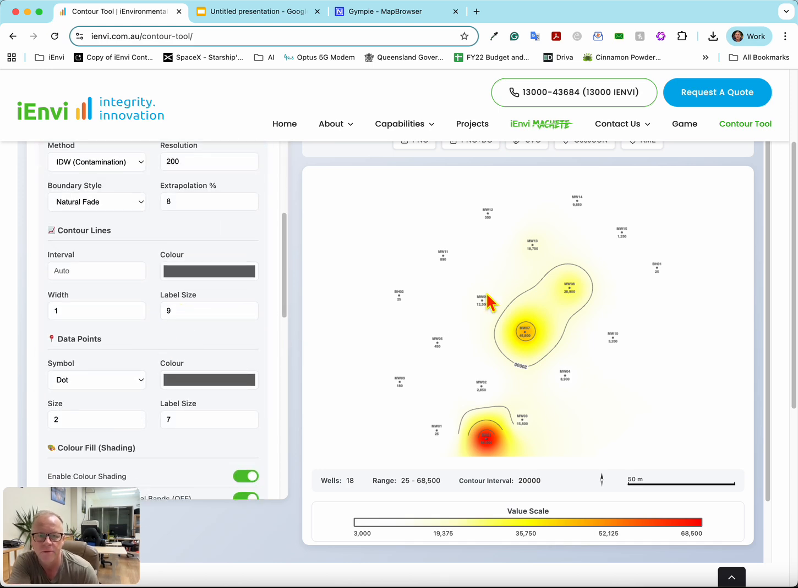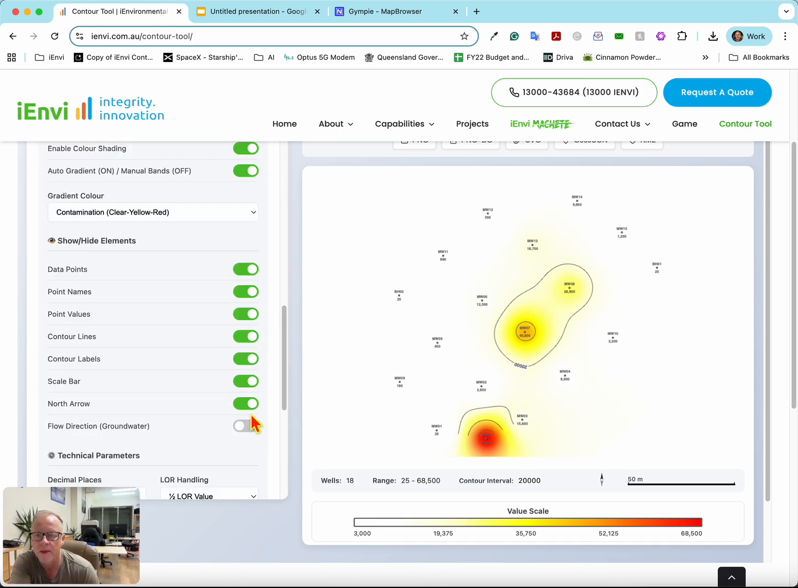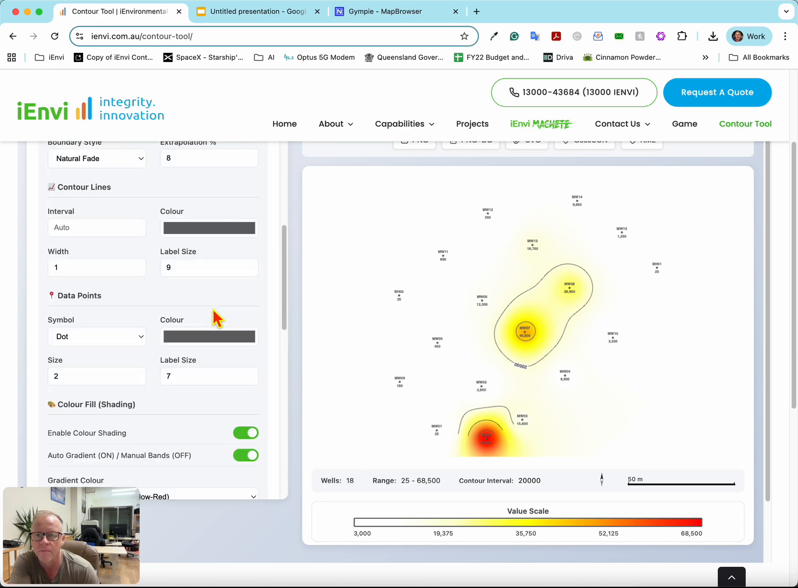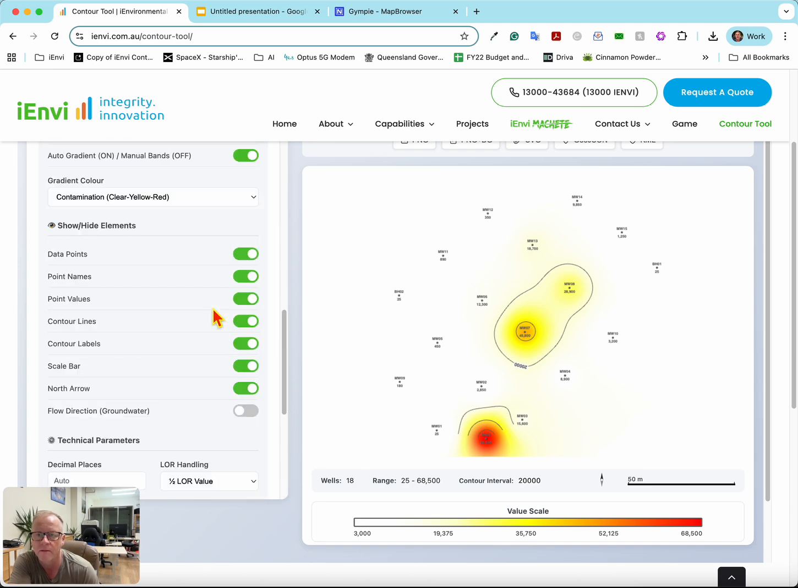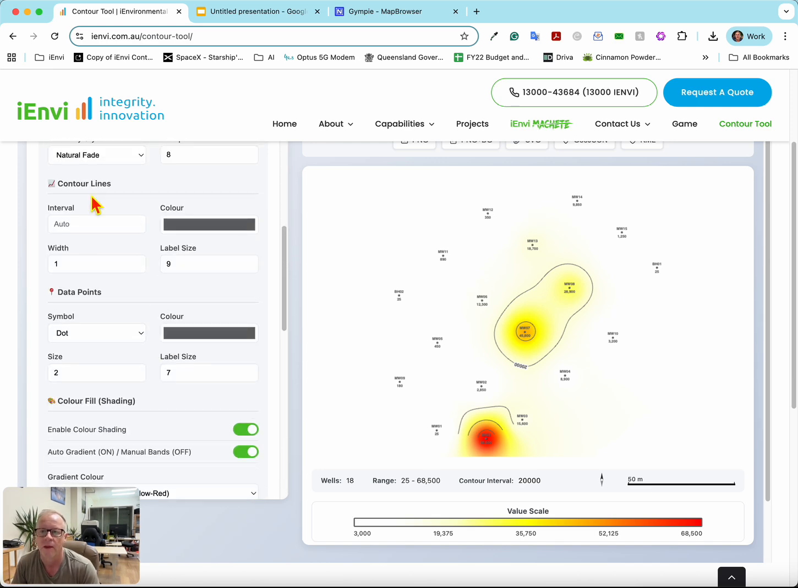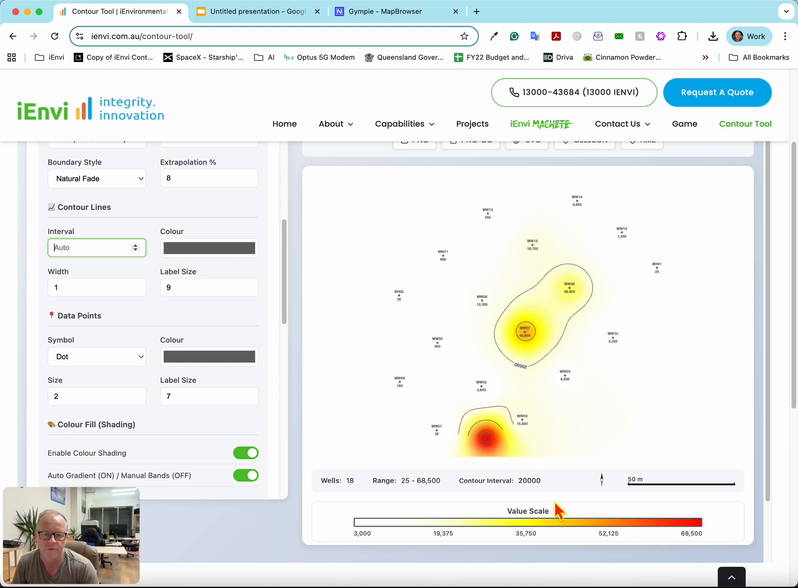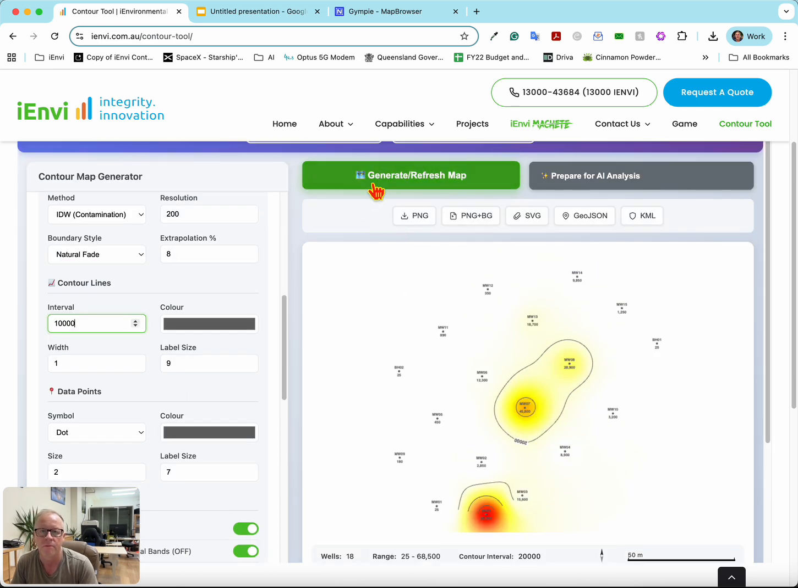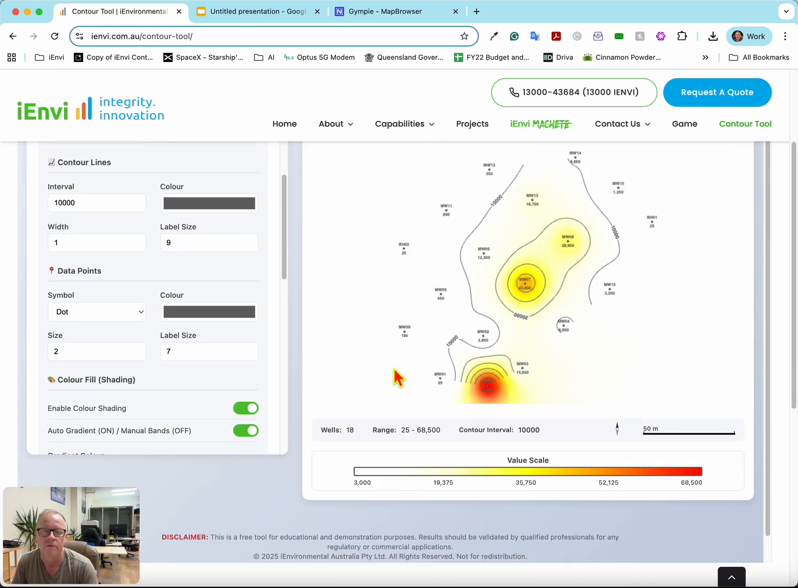So right now we've got this contamination. We can include the contour levels going up a little bit if you want to. Here we've got contour levels as 20,000. It's on auto, so I'll set that to 10,000 and just go up and refresh the map again. It's got a few more contours, which is good.